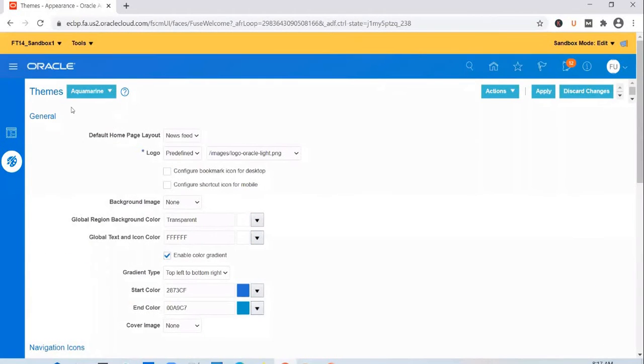If you want to just apply the seeded theme as is, you can just click on apply. But if you want to make certain changes, you can do that as well. And the common change that you see, we get this request quite frequently from the clients. They ask us to change the default homepage layout from newsfeed to banner.